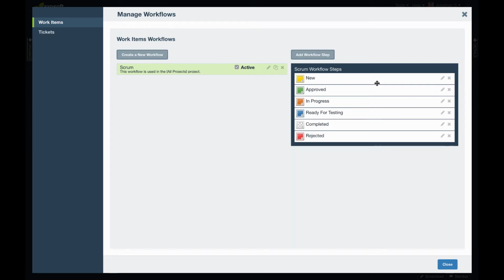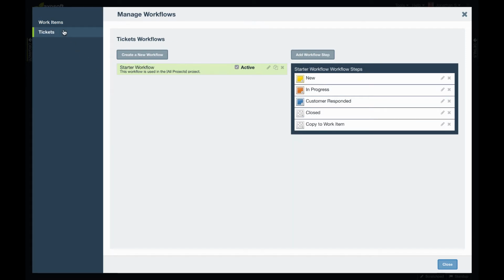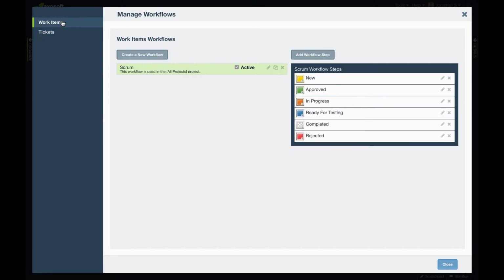And here I have all the workflows in Axosoft. So this is the work items workflow. It's the default Scrum workflow, so it has a new, approved, in progress, exactly what I expected. And I can even take a look at my tickets workflow. I won't be diving into the tickets workflow in this video, but know that this is where it is. Do you like these workflow steps? Are these too many? Are these too few? These are questions you need to ask yourself, and this will guide you in the actions that you'll take based off the answers to those questions.